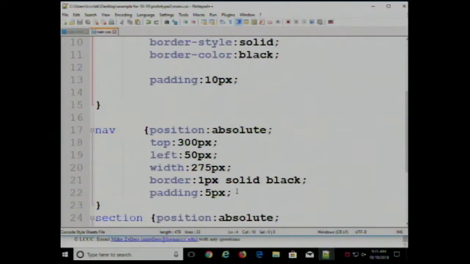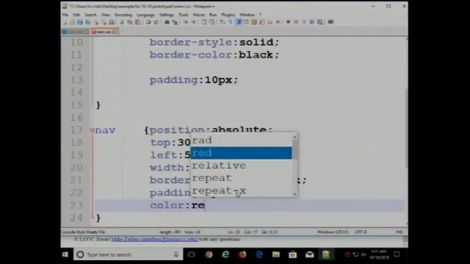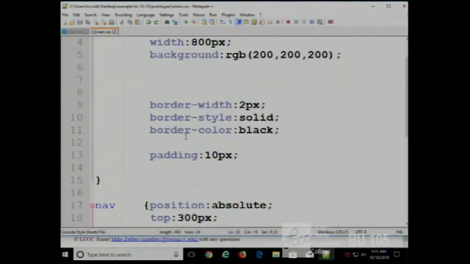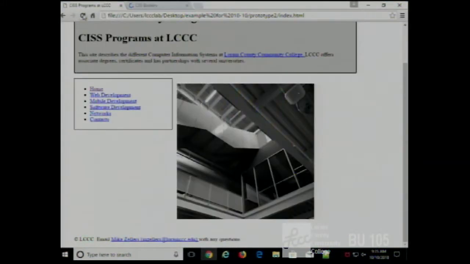If I give a color to this navigation section, notice that that color doesn't apply to the links because the links are sort of their own entity and have their own defaults. And remember our rule that the way our page looks depends on the CSS that we put into the page plus the browser defaults. So links have their own set of defaults. So just changing the color of the section isn't going to do anything for the color of the links. We actually have to go in and set those separately.